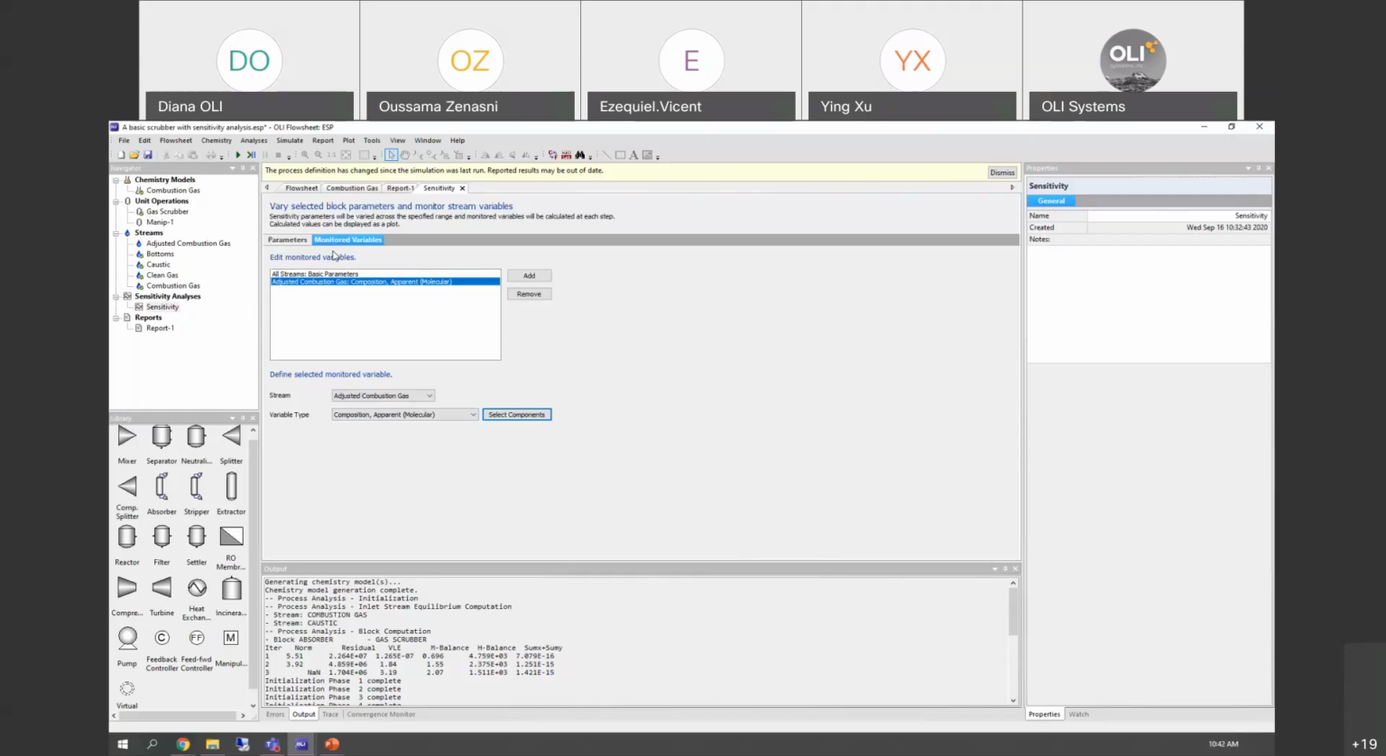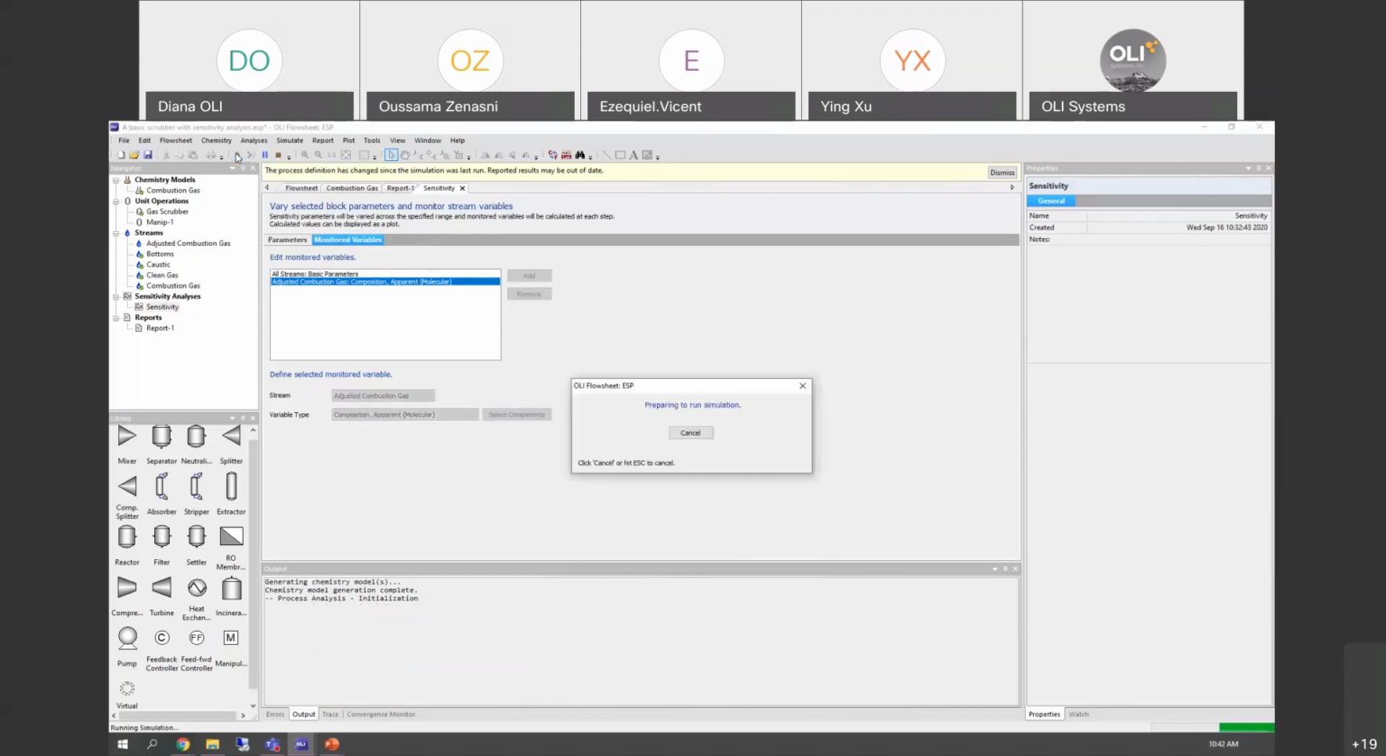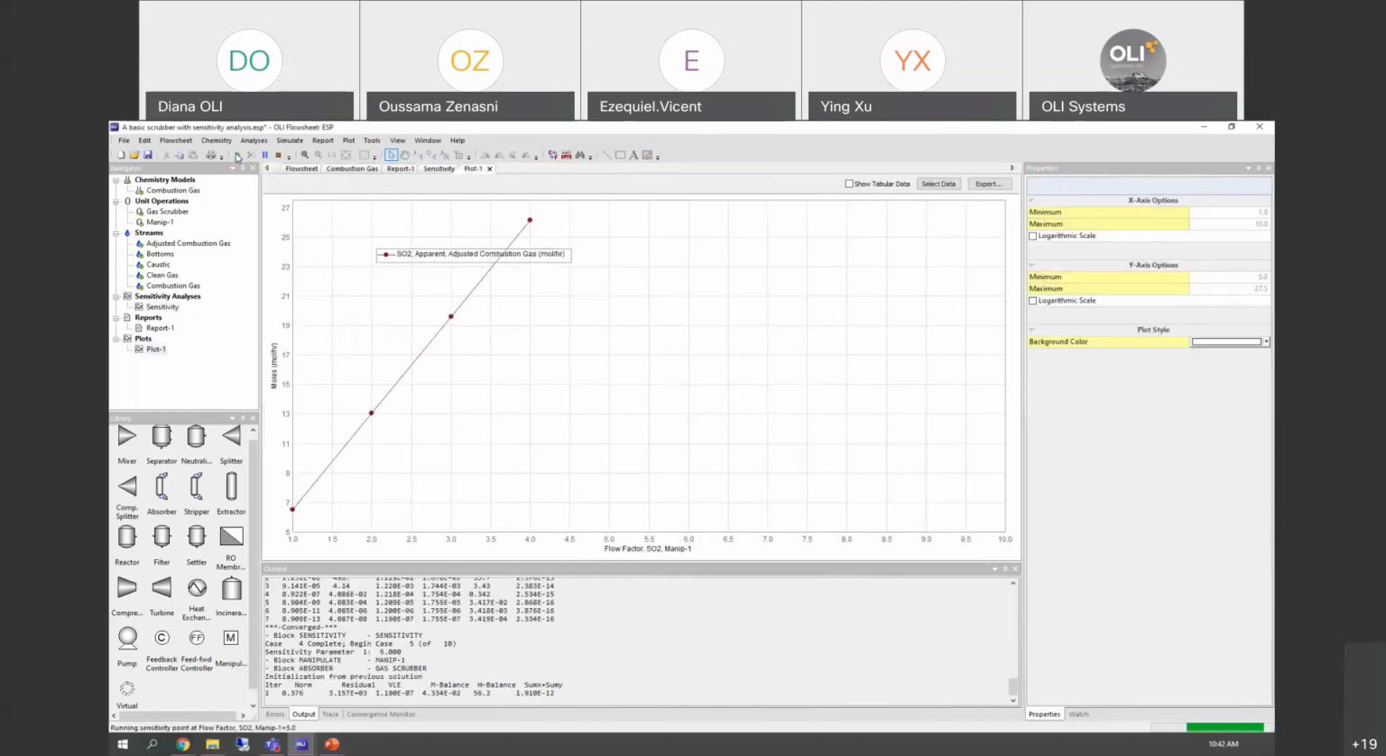Okay, so now what's next? How do I run this? So I just simply go to the calculate button here and run the simulation. Okay, so this is going to take a little bit longer than the original one because it's now going through every single flow factor of SO2, and it's going to calculate every single point. And of course, that is going to take a little longer than only one single simulation.